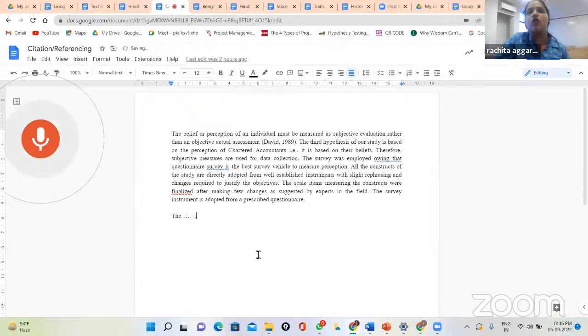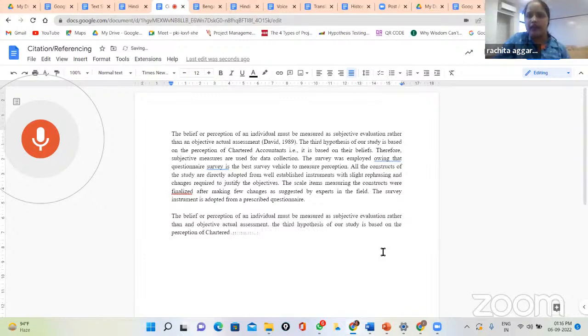The belief or perception of an individual must be measured as subjective evaluation rather than an objective actual assessment. Full stop. The third hypothesis of our study is based on the perception of chartered accountants. Next line. The survey was employed. Okay, now I want to stop typing here.